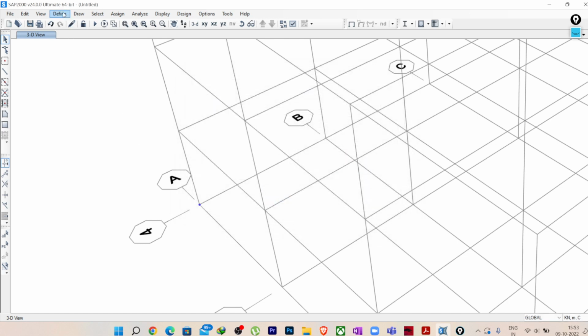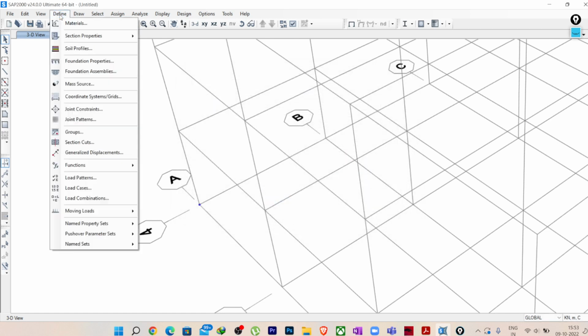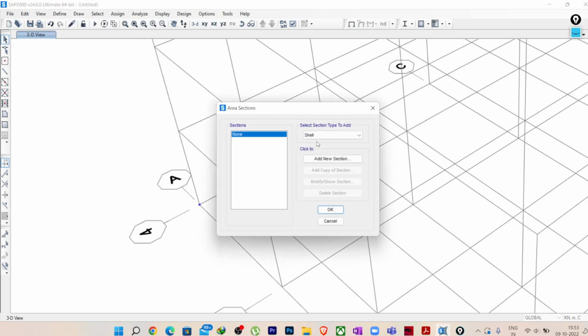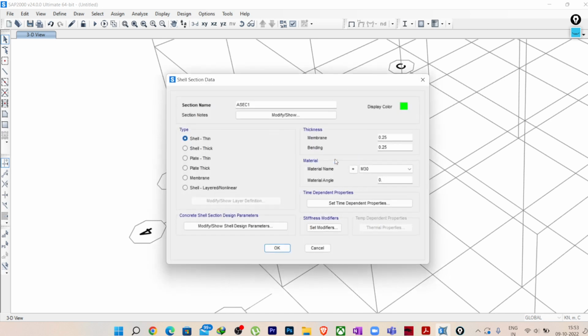Okay, let me create a slab definition also. So I'll go to define, and here we have section properties and area sections. Now here you will not find the slab sections as it is available in ETABS. Okay, so it is area sections. That means you can create walls, you can create slabs, or different types of foundations using this. So I'll click on this area section. So the type of section will be shell. I'll click on add new section.